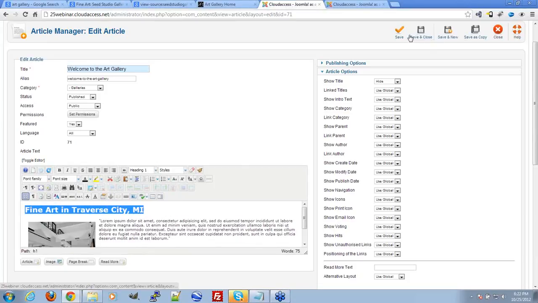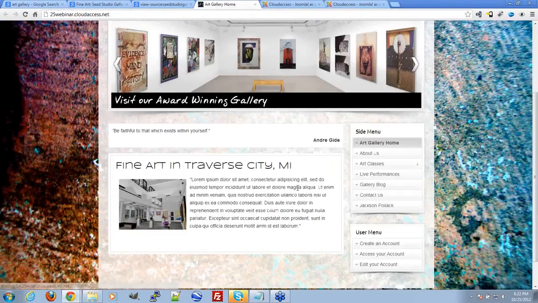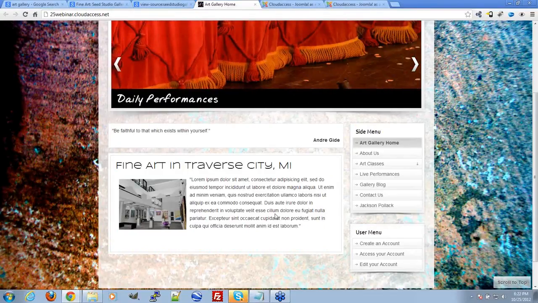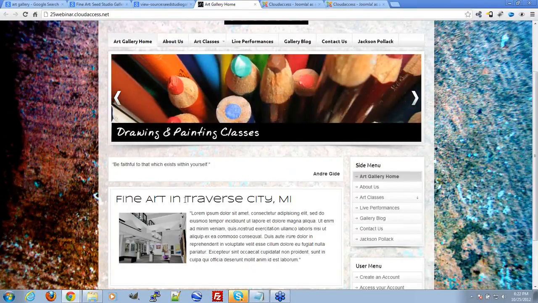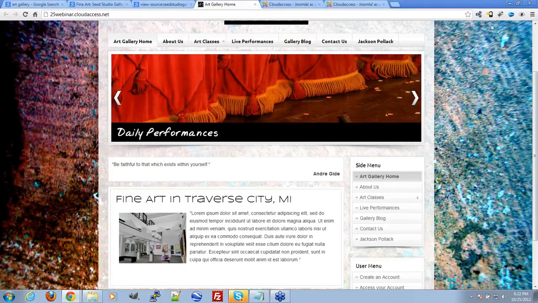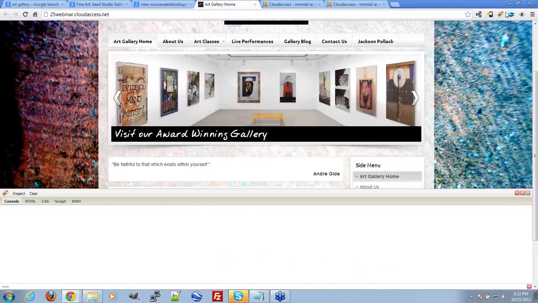Now, we'll go ahead and save that and take a look at it on the front end. All right, there's our fine art in Traverse City, Michigan. You see it looks a little bit different. That's because of the template that you choose, and that's the point of having the H1, H2, H3. They're going to be styled differently. And getting into changing how they're styled is a bit more complex. I would probably recommend just getting the content on the pages and worrying less about how it looks and more about just the structure. So I'm going to go ahead and use this little Firebug tool again.